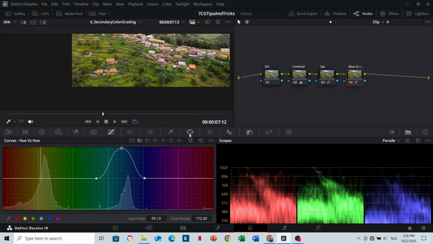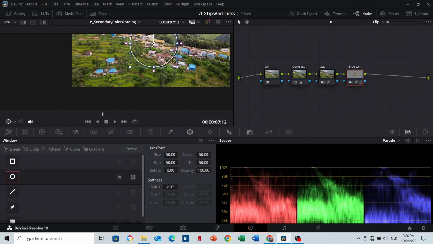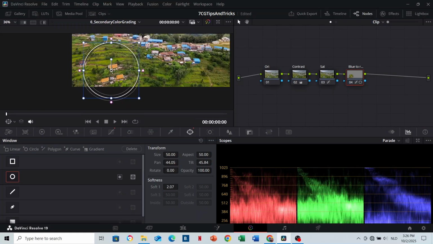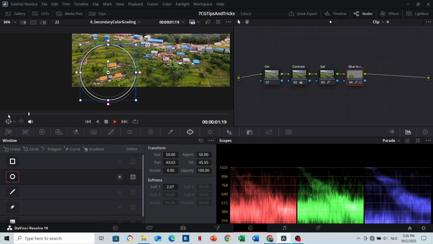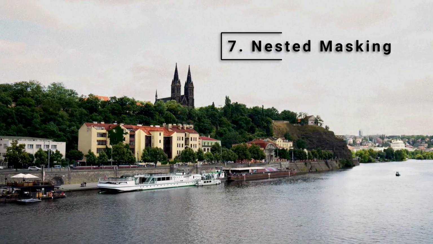So what you need to do is drag a mask on the same node, and the change of color will only be applied to the roofs that are inside the circle. So make sure that in every frame, the 3 left houses are inside the circle. Let's test. Okay. 7. Nested masking.